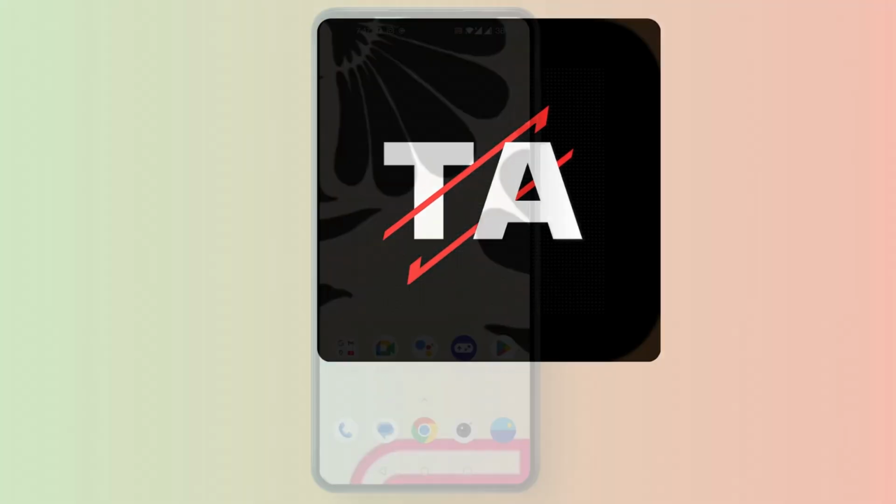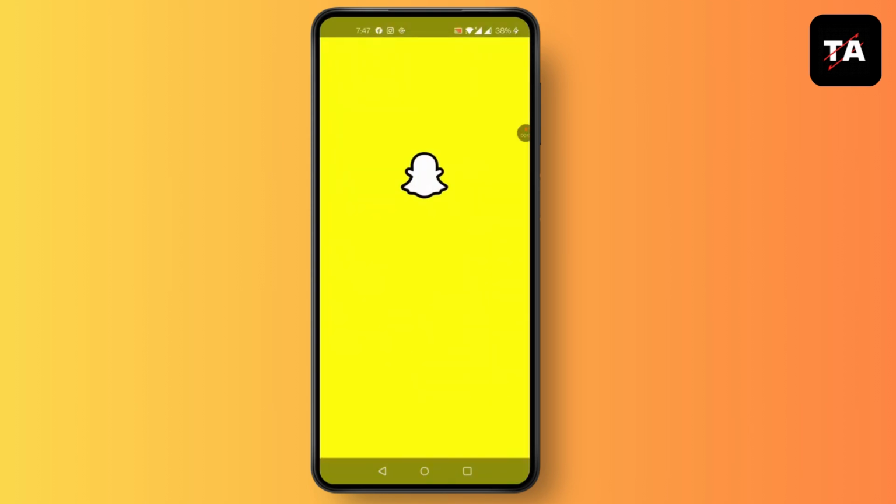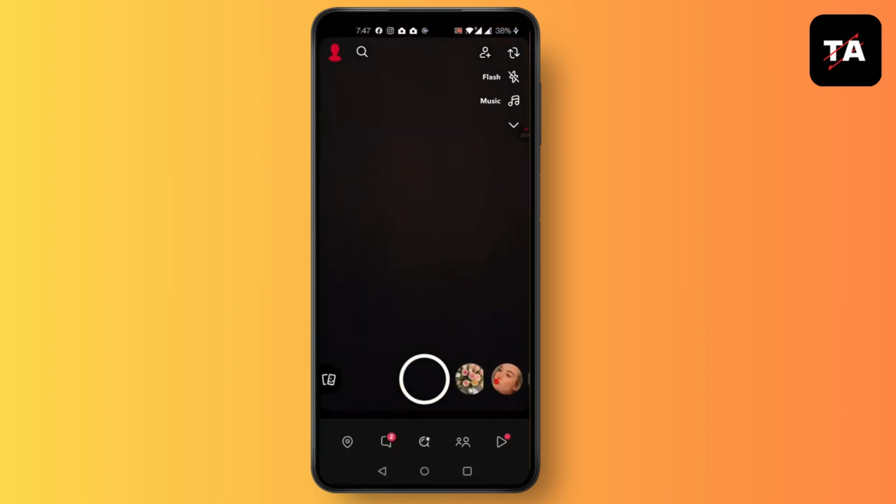Let's jump right in. First, open Snapchat. You'll find this kind of screen pop up. Log into your account. Then you'll find your profile on the top left corner of your screen.